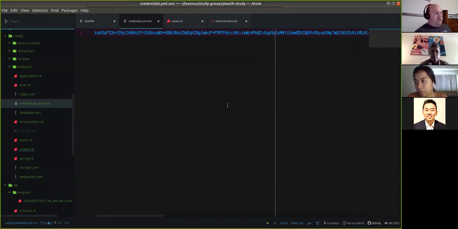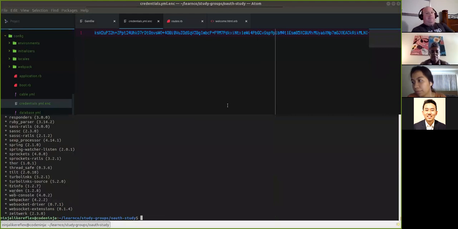To edit this behind the scenes, we have to do it through the command line. So to do that, in your command line, type in EDITOR in all caps, and then I'm going to put Atom, but you put whatever code editor you're using. If you're using Sublime or whatever, that's where you'll put the name of it.